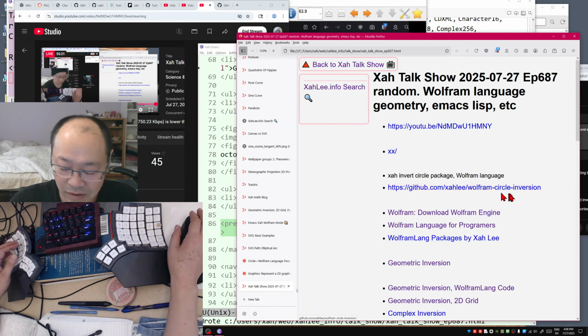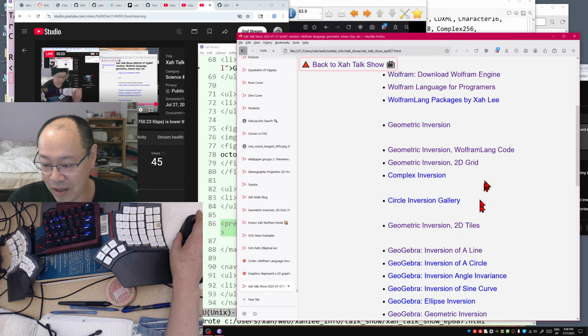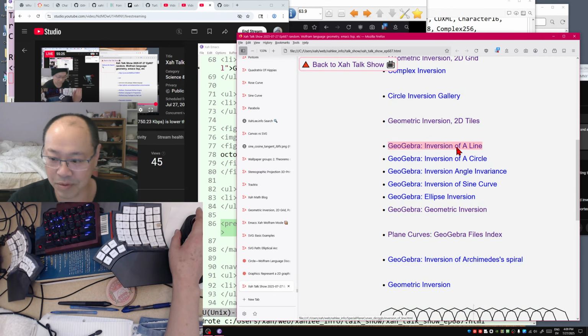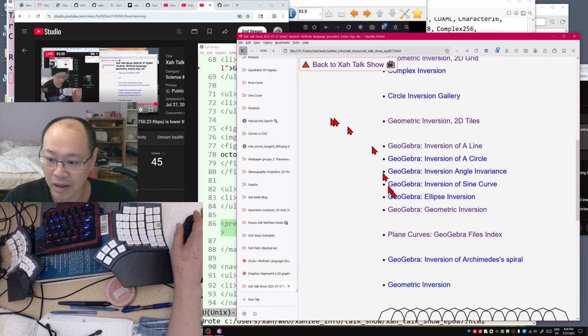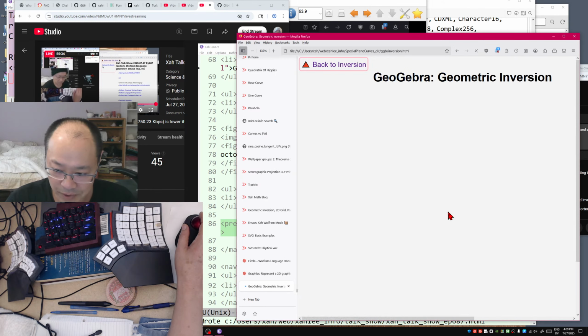Well, the question about what is inversion, the simplest. Okay, let me explain that, for the nth time. Let's go to inversion, geometric inversion.